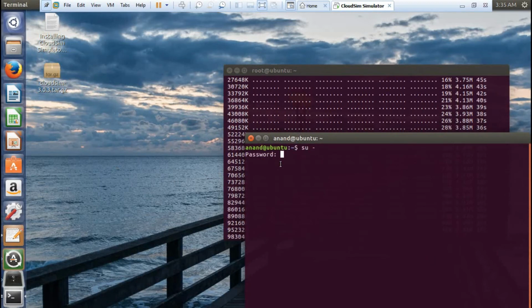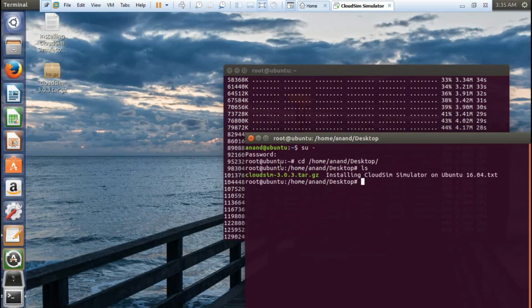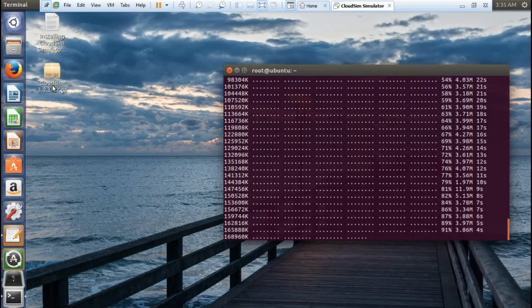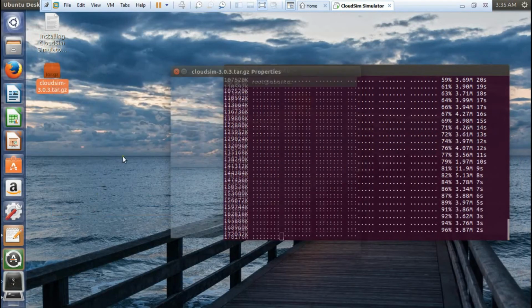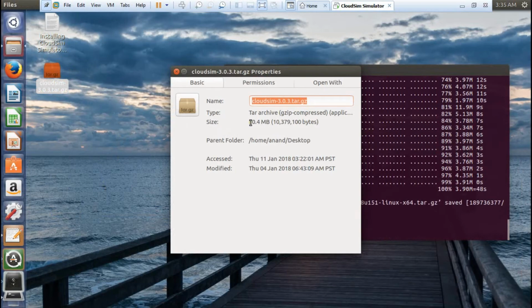So let's log in with root. So let's go to this user's desktop. So here we have CloudSim. So let's copy the CloudSim to /root. So it is copied. So let's exit it. Okay. So if I right click over here and click on properties, you can see that it is about 11 MB of a software package. So not very high.